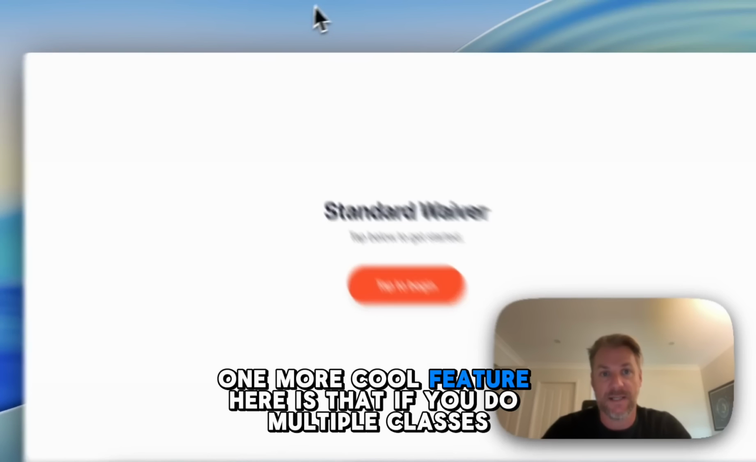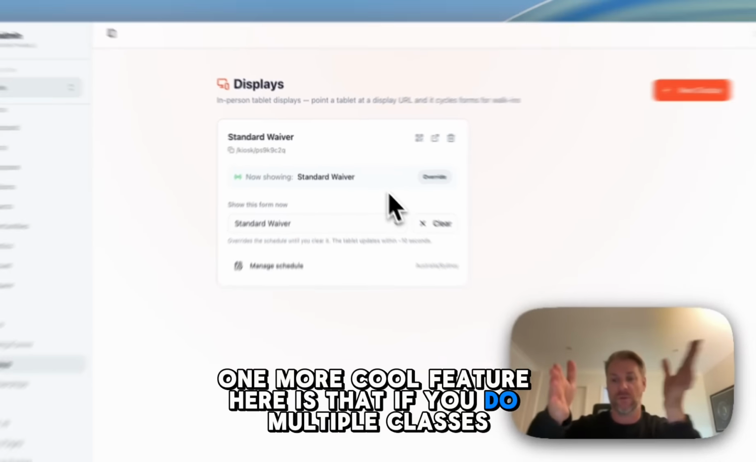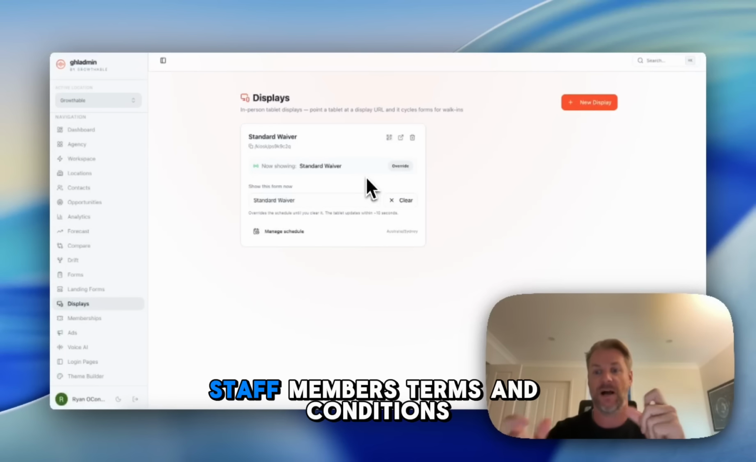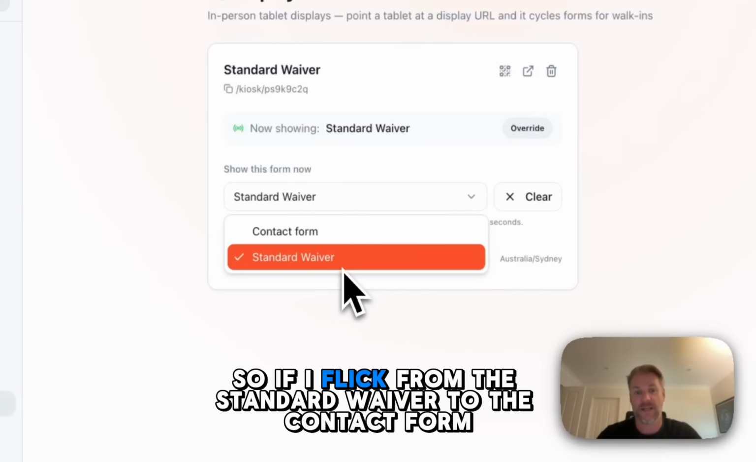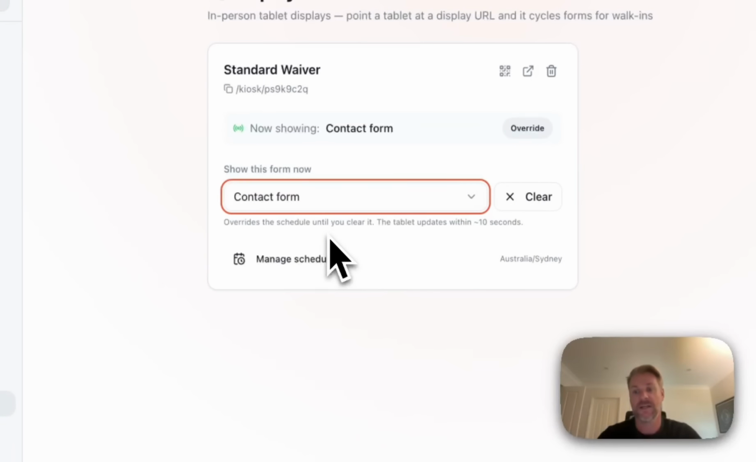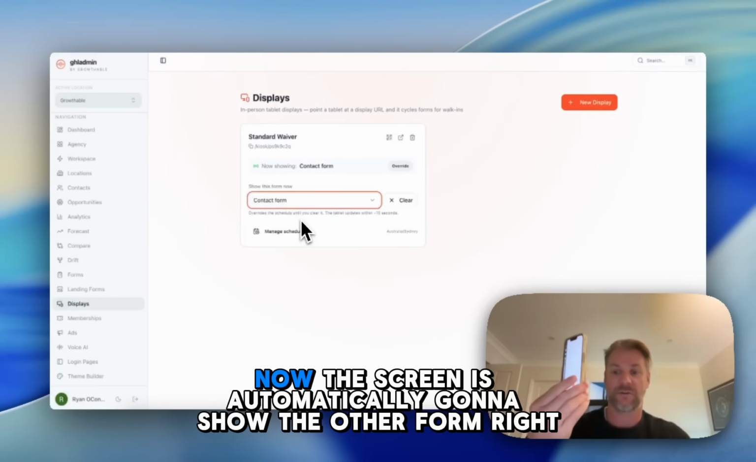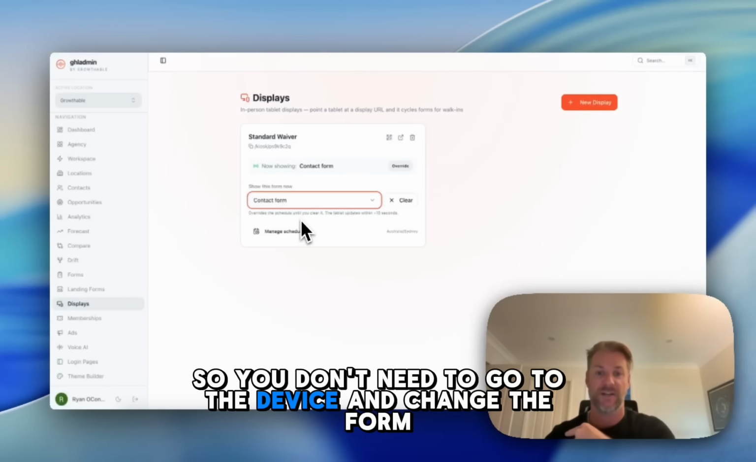One more cool feature here is that if you do multiple classes or different types of things, staff members, terms and conditions, we can show different forms by just updating the server, right? So if I flick from the standard waiver to the contact form, now the screen is automatically going to show the other form, right? So you don't need to go to the device and change the form.